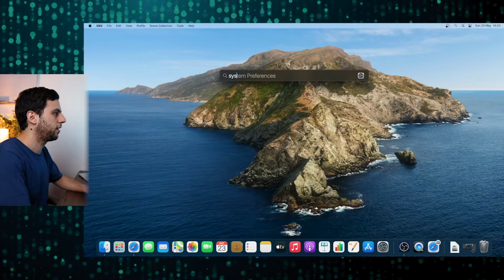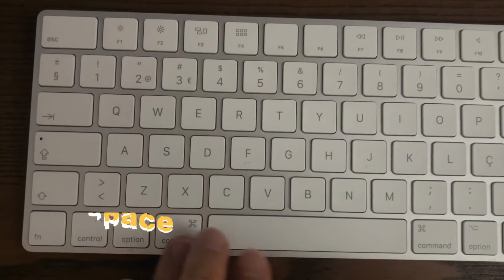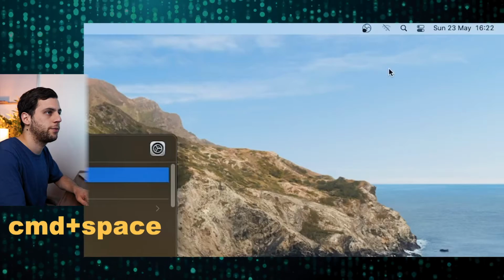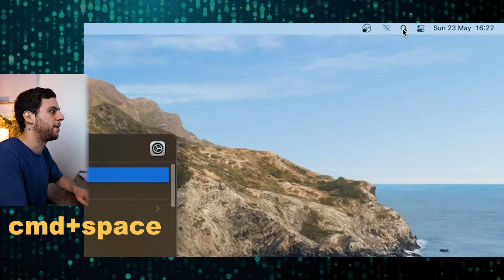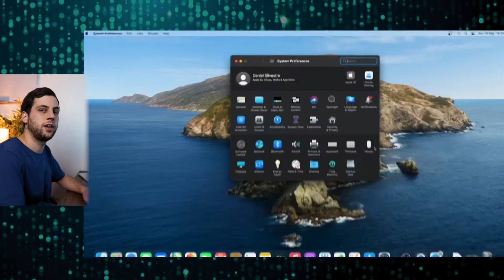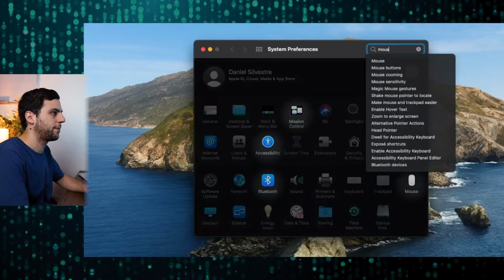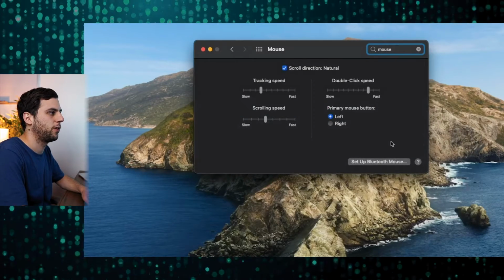Just bring up Spotlight, go into System Preferences. If you don't know where Spotlight is, you can do that with Command Space Bar or by just clicking the little magnifying glass on the menu bar. So go into System Preferences. And if you don't know where to find something, all you need to do is type here, for example, mouse, and it highlights where it is.